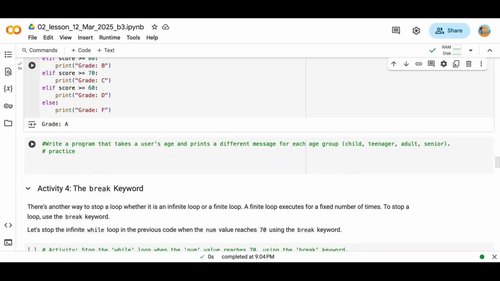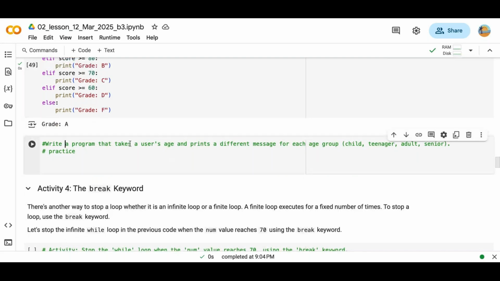Sorry, homework here. Write a program that takes the user's age using the input function, and then print a different message for each age group. So we have already done it by directly taking the age, but you can use the input function and try this activity as practice.